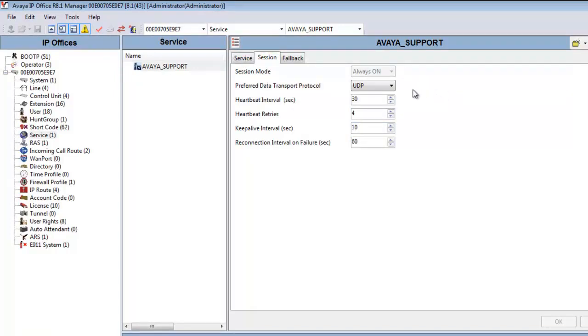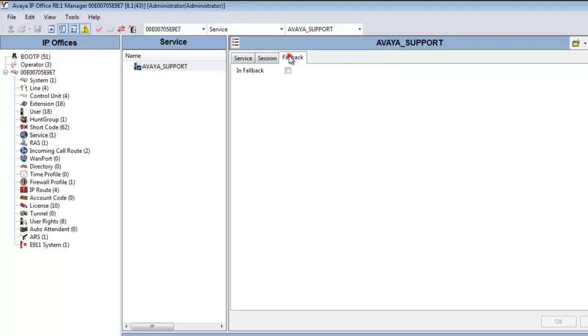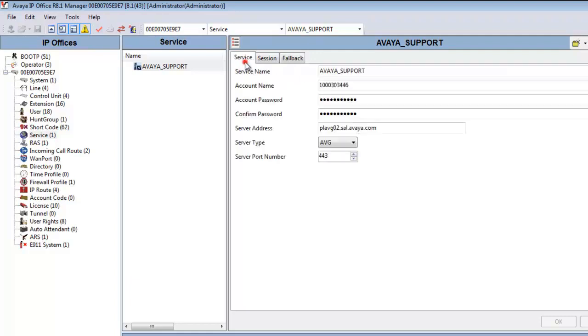Under the session tab, you'll leave all of this alone unless instructed to make changes from Avaya support. And then there's a fallback option. Fallback option means simply to put the tunnel out of service. So in order for Avaya to have access to this device, it should be unchecked, left alone. Again, if you check this box, and I'll show you how to control this through SSA in a moment, that will put the tunnel out of service.